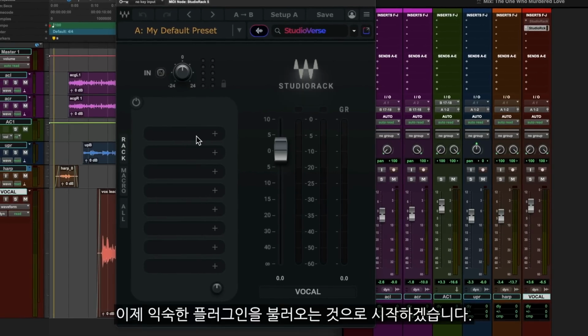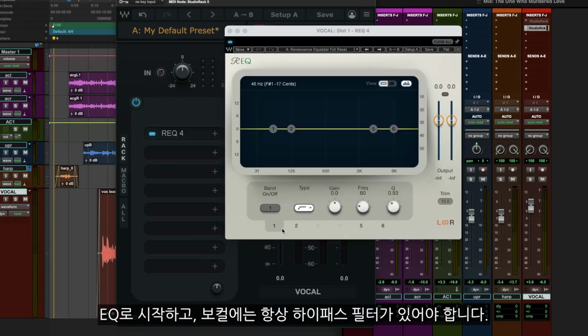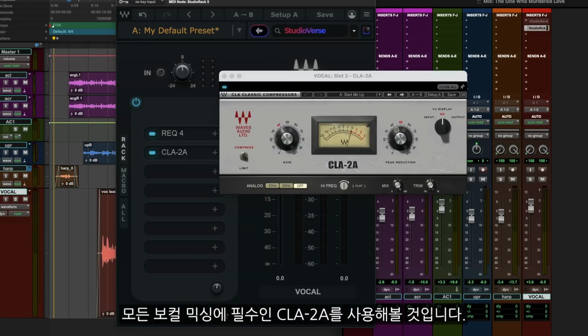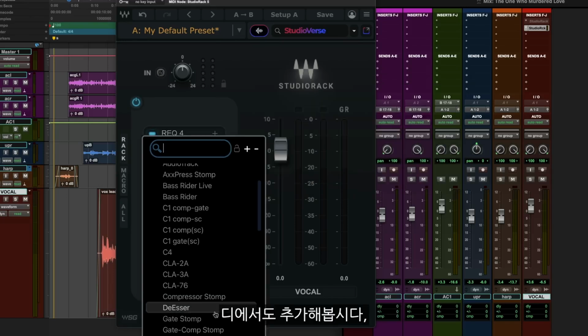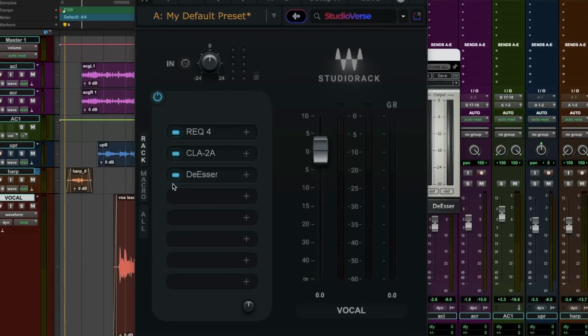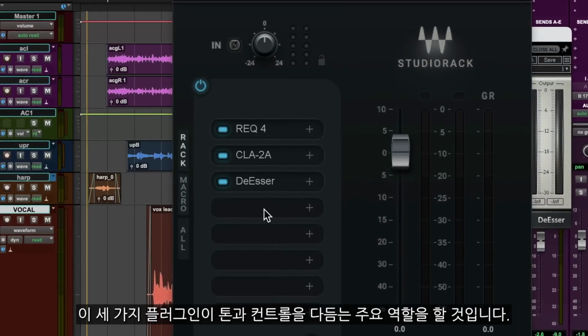Now I'm going to start by loading in some plugins that are very familiar to me. Let's start with some EQ, and I always have a high pass filter somewhere on a vocal, so let's get that ready. We'll follow that up with some compression. A go-to of mine on every vocal mix is the CLA-2A, so it has to be here. Let's get some de-essing in there, because I think this vocal sounds a little bit too harsh in some areas. This will help to attenuate that. Those three plugins there will do the main job of getting tone and control dialed into the vocal.